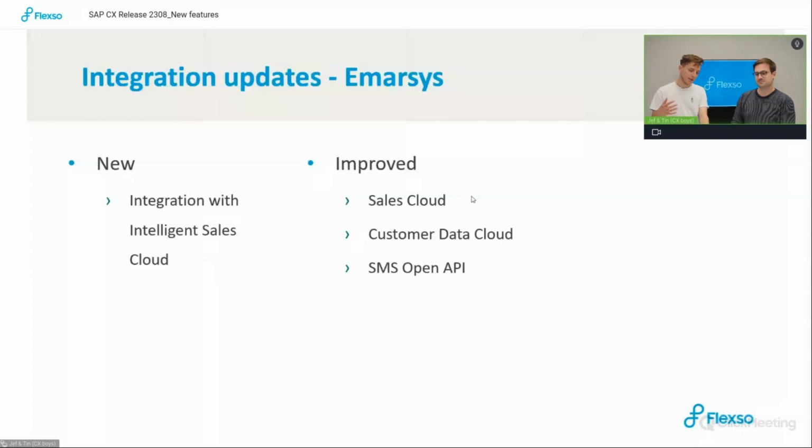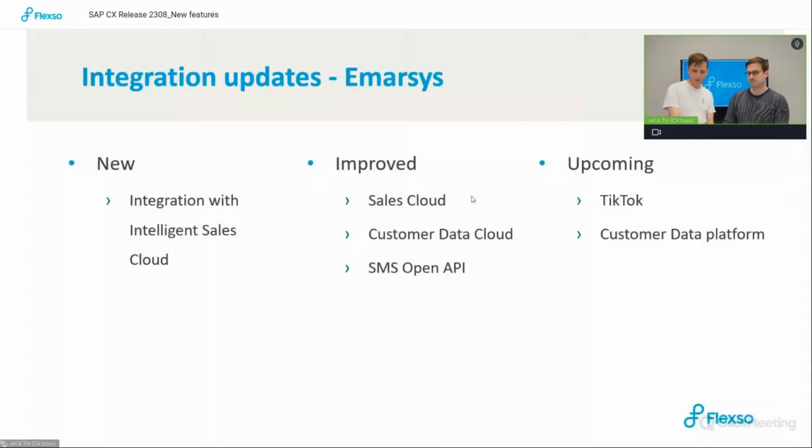And lastly, SMS Open APIs are available for everyone to use. So you can pick any SMS channel you like, plug it into Emarsys, and start sending out SMS campaigns from the platform. That's not everything. They have also announced that they're working on new integrations that are currently available in beta testing. So if you're interested, don't hesitate to contact us. And those channels are TikTok.